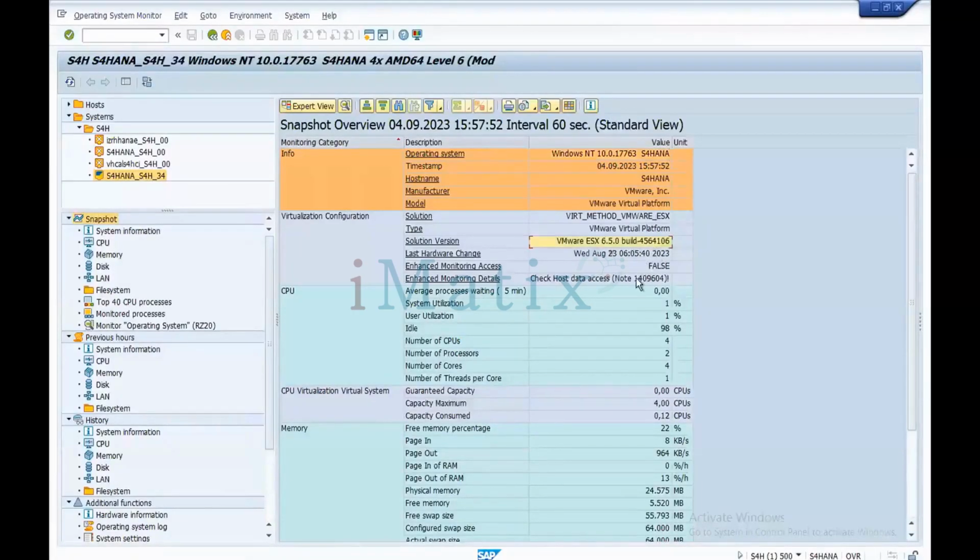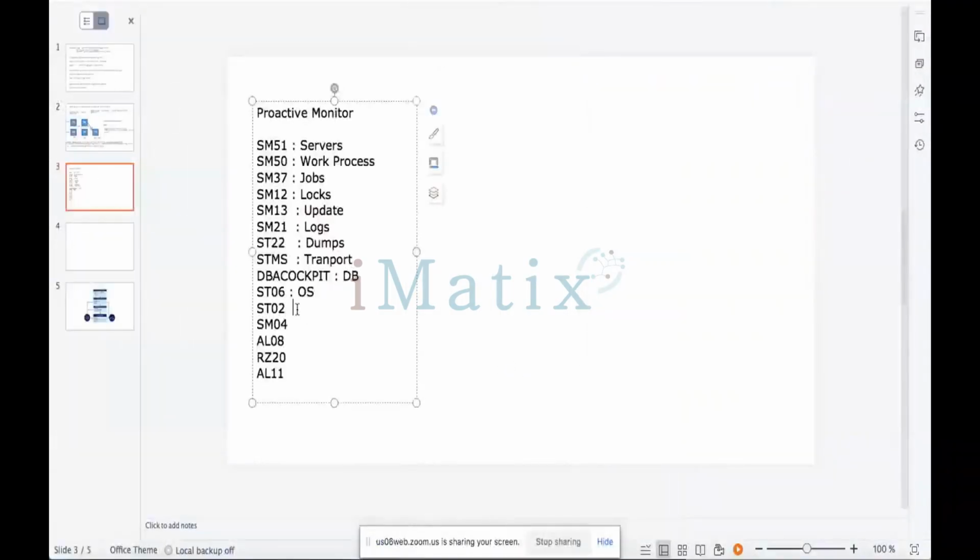It is saying VMware, and in ST06 you can see the complete operating system related information, what is the CPU, swap space and other things. Then ST02, we can see the buffers. Buffers are there to speed up things. The SAP system is going to use frequently used data in the buffer. We have to check the buffer also.